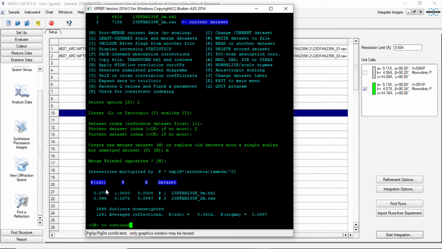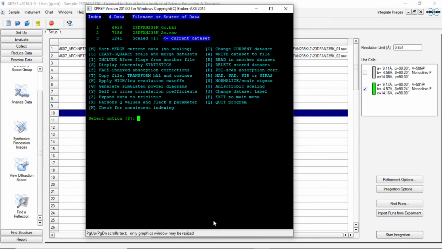So now what we see is that the two files, which are in the values of 0.075 and 0.46, are going to be merged, and the overall RINT is going to be 0.616. So now I have a merged data with 1241 reflections.